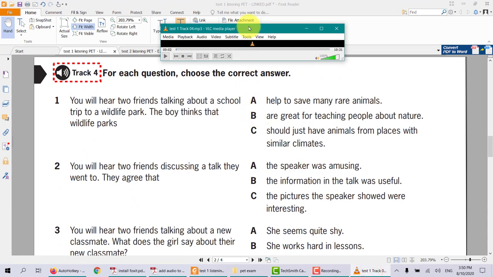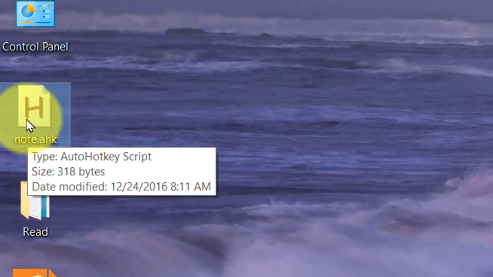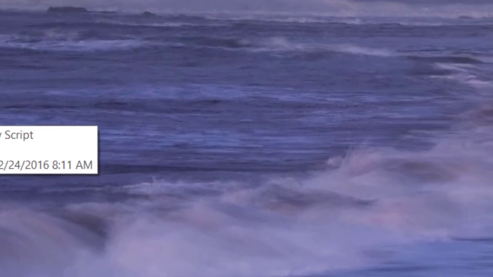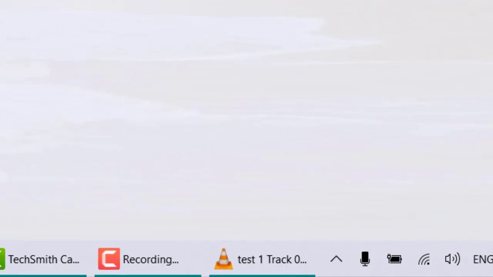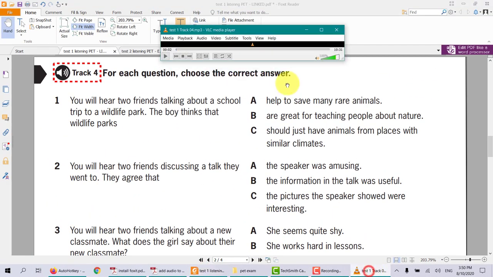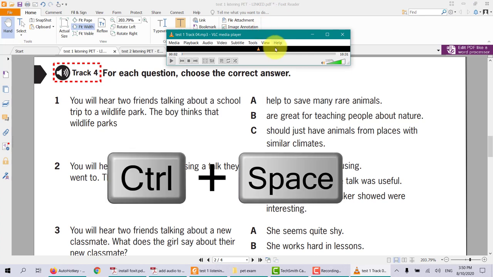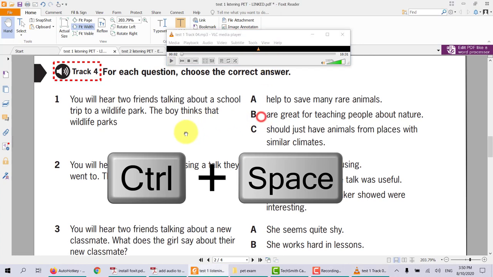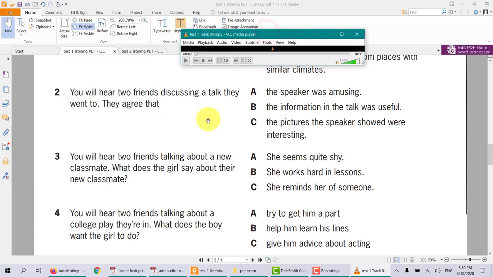If I want the track to stay on top, I can use my AutoHotKey script. Now, I've already activated this. You just double click on it and then an icon will appear here, an H. What that means is anything I am on at the moment, anything which is active, I simply press Control Space and that will stay on top. So as you can see, I can move the page up and down, but that stays in place.